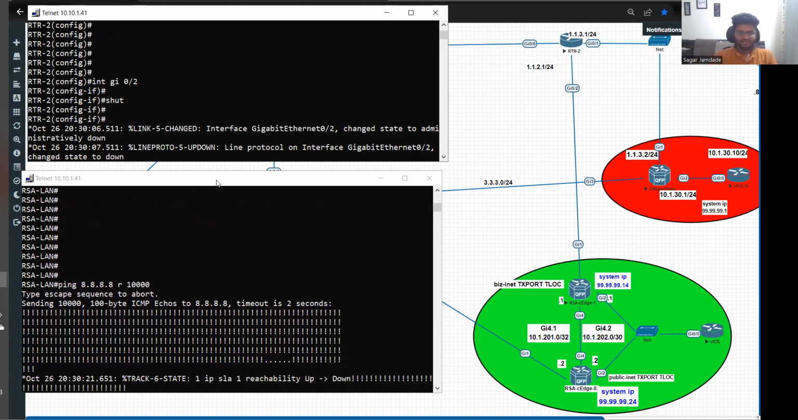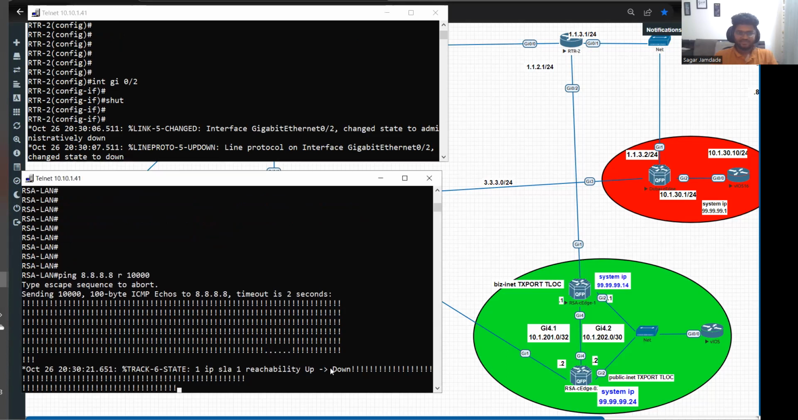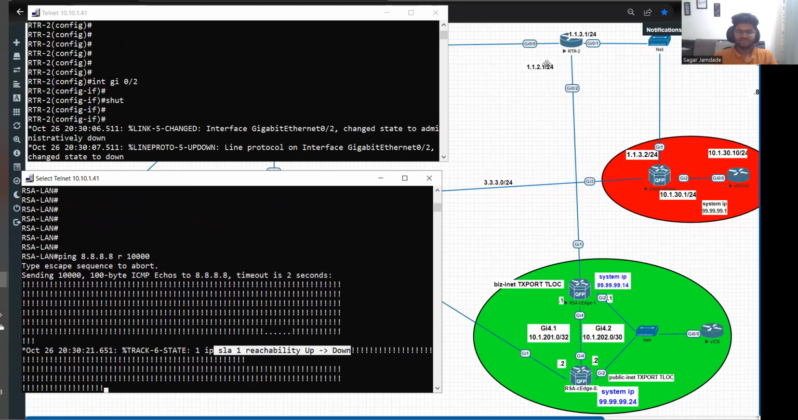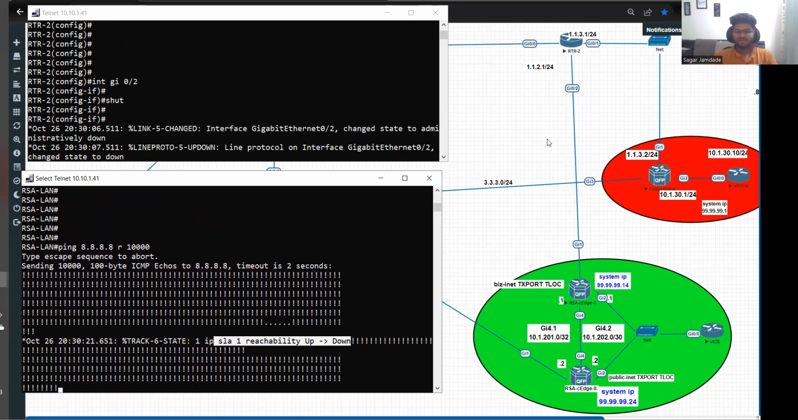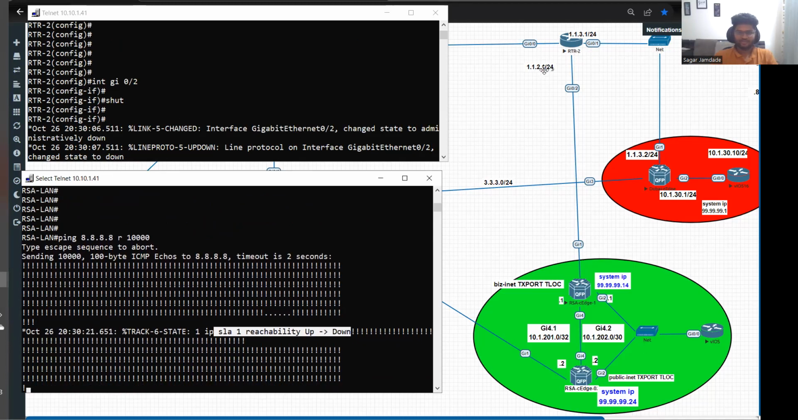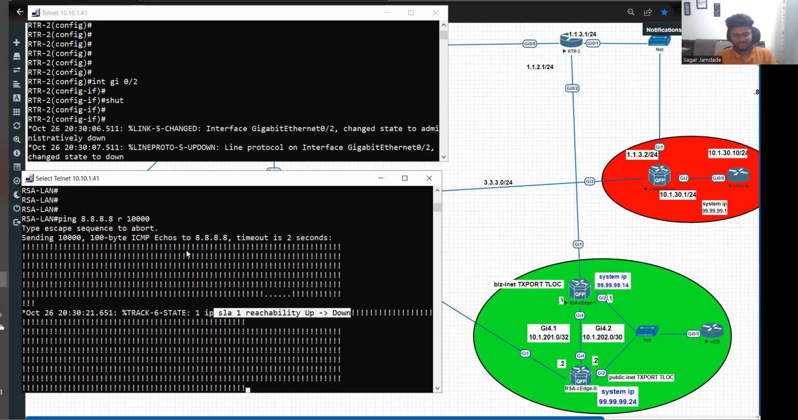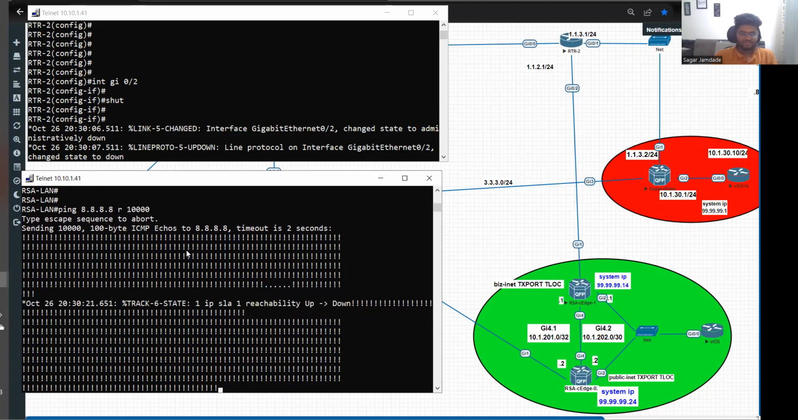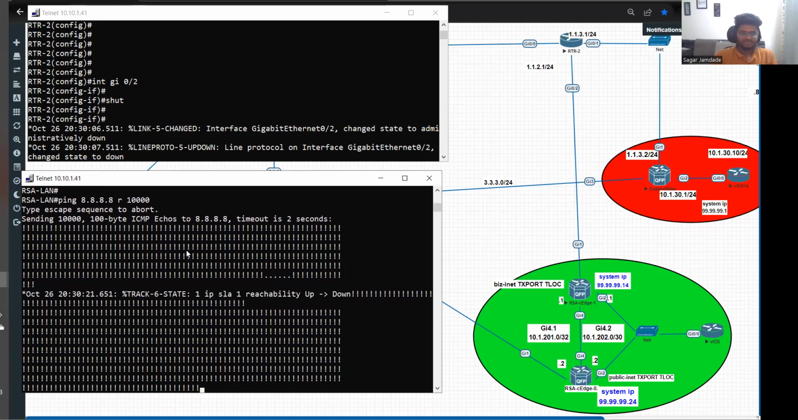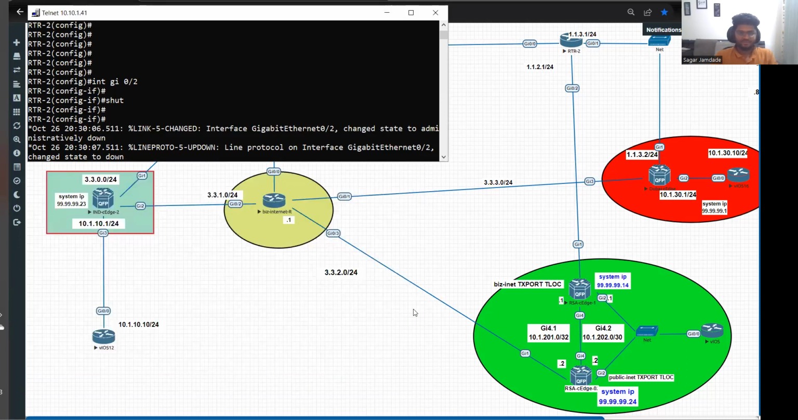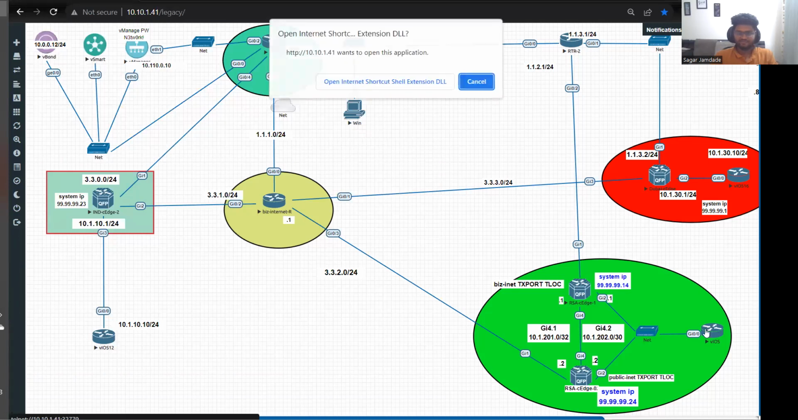And then, here you can see the track is down now because it cannot reach this 1.1.2.1 IP. And we can see now the traffic is going via router 2, and let me show you via traceroute. Okay, I'm not able to stop the ping, so maybe let me close it and open it one more time.